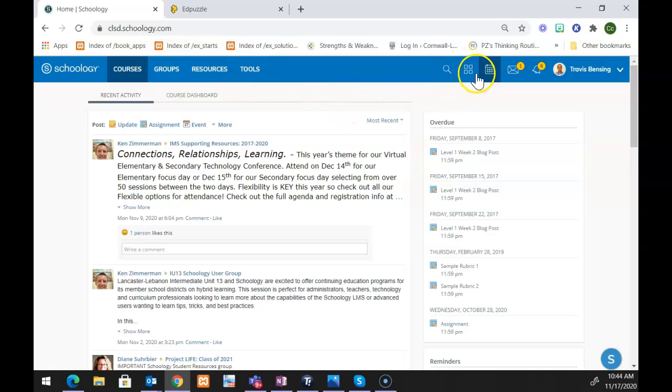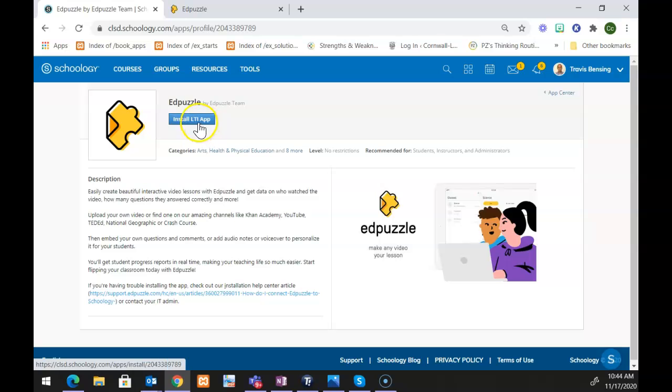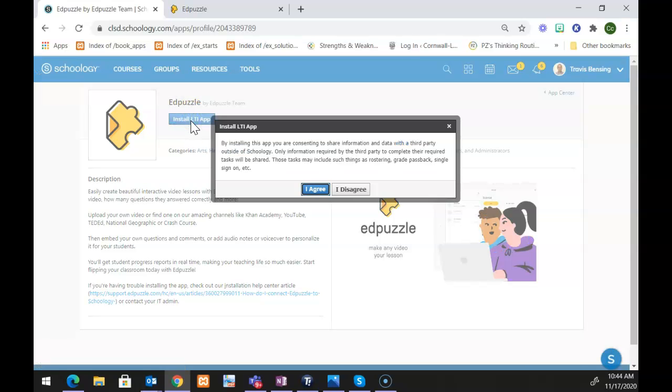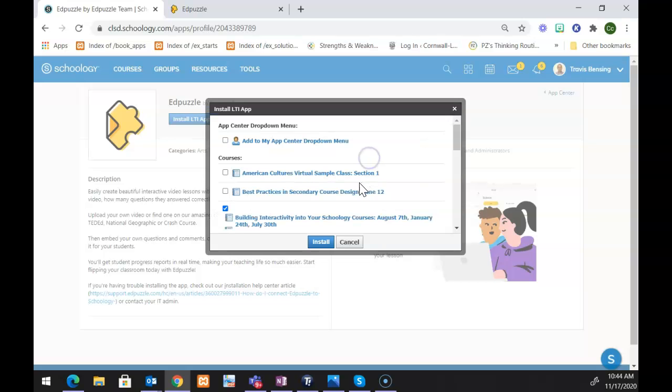I'm going to look for this button on the top, and if I click on it, it shows it's the App Center. So I'm going to just click App Center. And then one of the first apps that you'll see is Edpuzzle. So I'm going to click Install LTI app. I'm going to agree to their terms, and I'm going to install just for me.